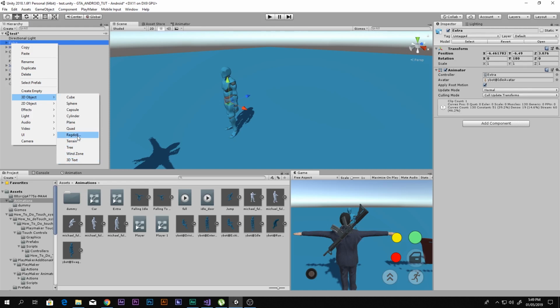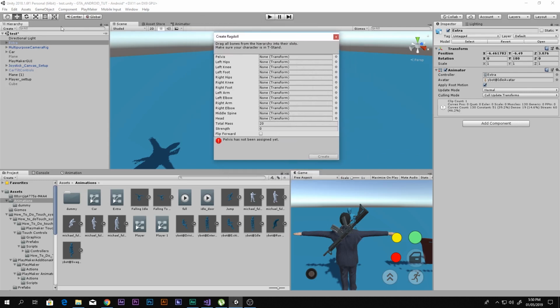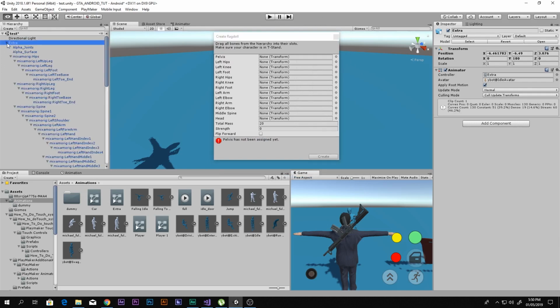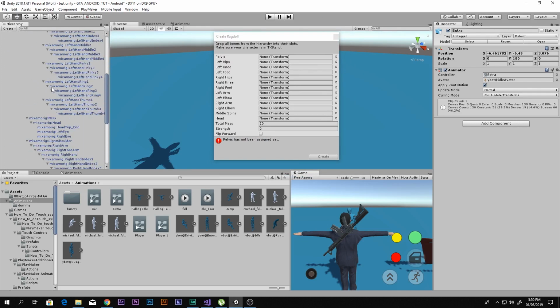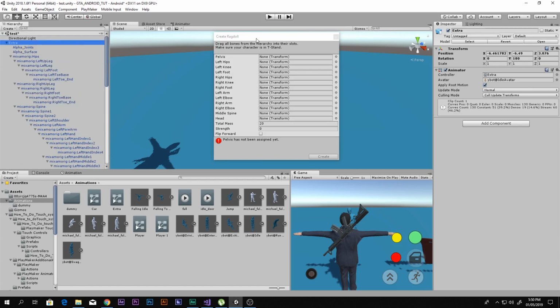Ragdoll. Yeah, there we go. So go to right click, 3D object, and Ragdoll, and when you click that you will see this window pop out. And then what we're gonna do is hold Alt and open this up. So when we do that, everything will open, every child inside of it. Yeah, as you can see, it's like that.